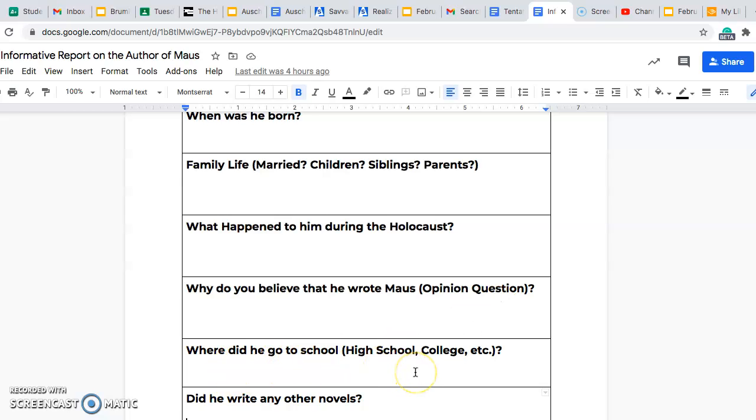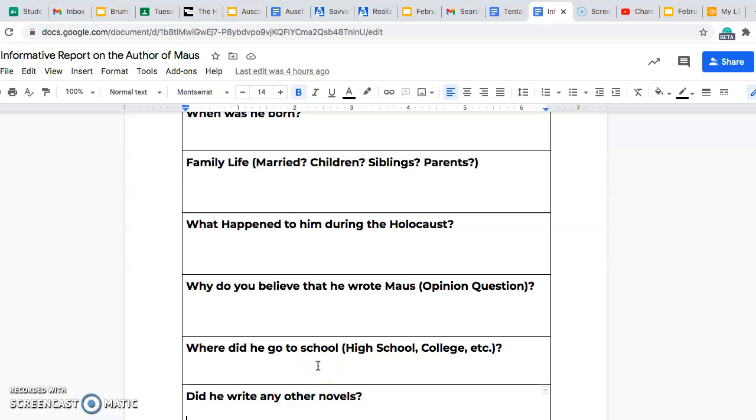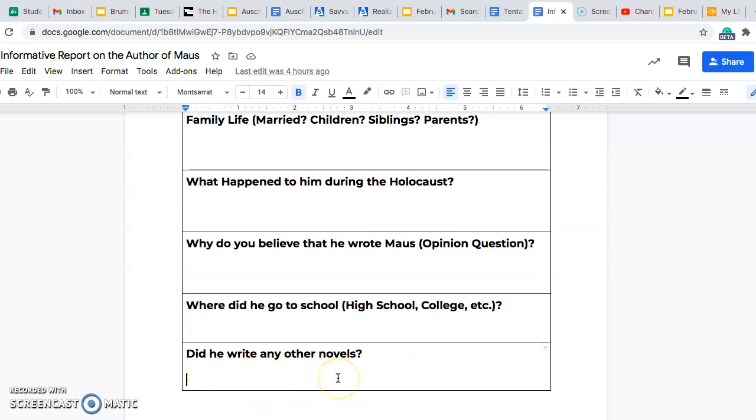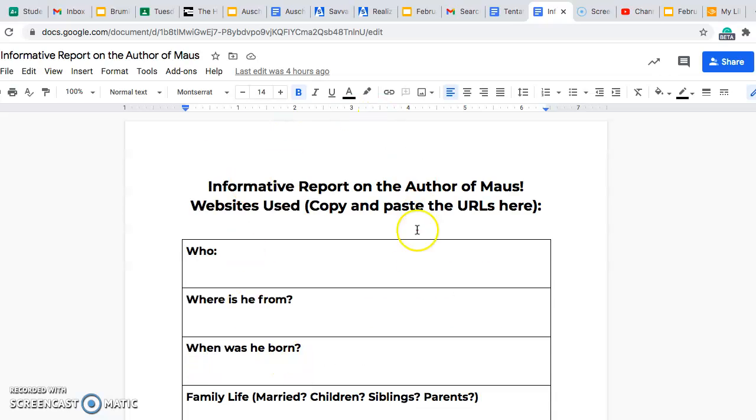Where did he go to school? Did he go to school? Did he go to high school, college, anything? If he didn't go to school, just put that there, okay? And did he write any other novels? Okay. If he did write any other novels, put what they are, all right? And that's all that we're going to do today for our informative report.